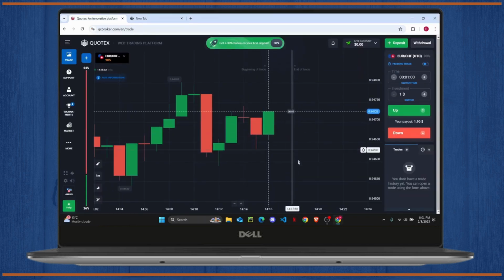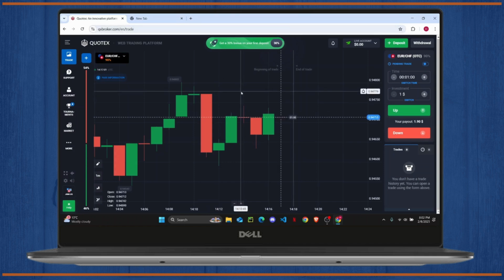So the very first thing you want to do is open up your web browser and simply head over to qxbroker.com, and you will land on your Quotex website. And from there, just make sure to log into your account.